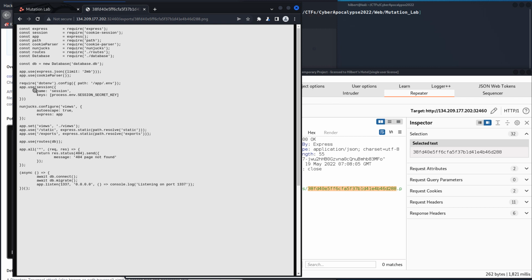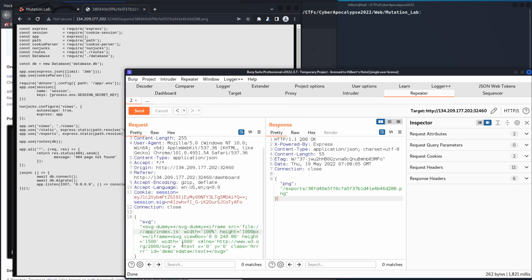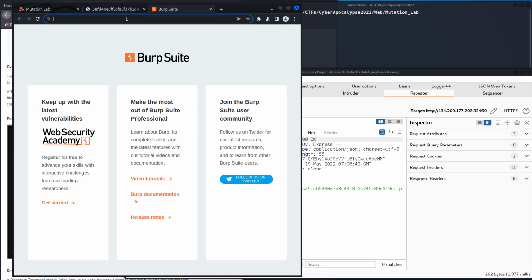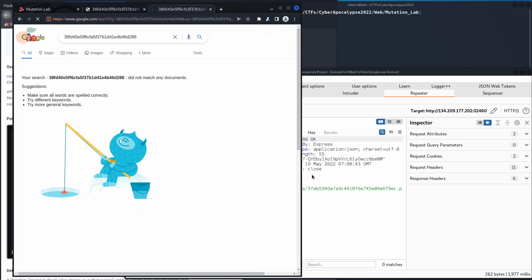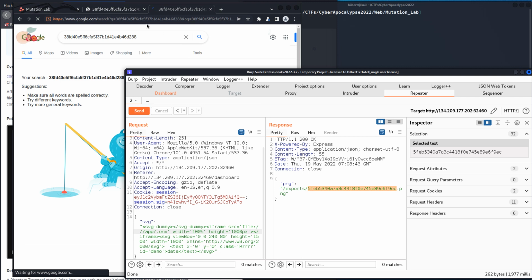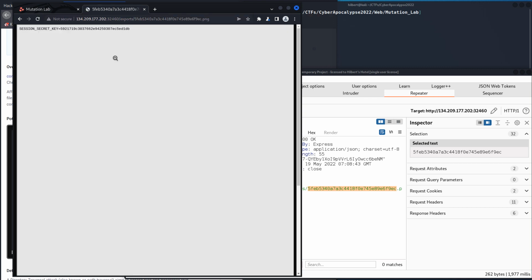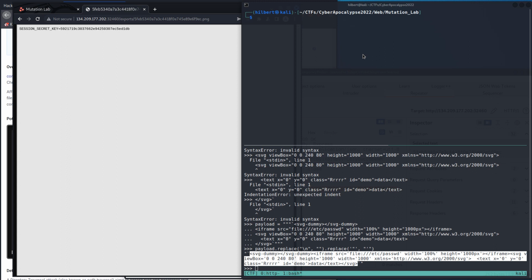And we see there's also a .env file that has the session secret key. So let's look at that. I actually want to keep this. So let's go. Whatever. I guess I don't care. And we see here we're actually going to get the session secret key. So let's actually copy that down.